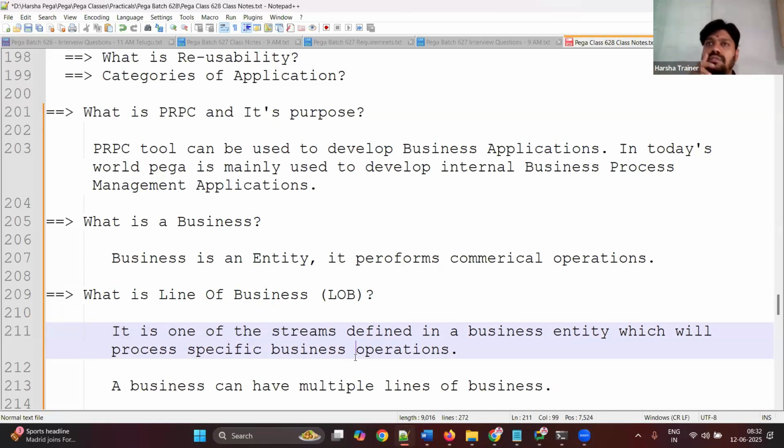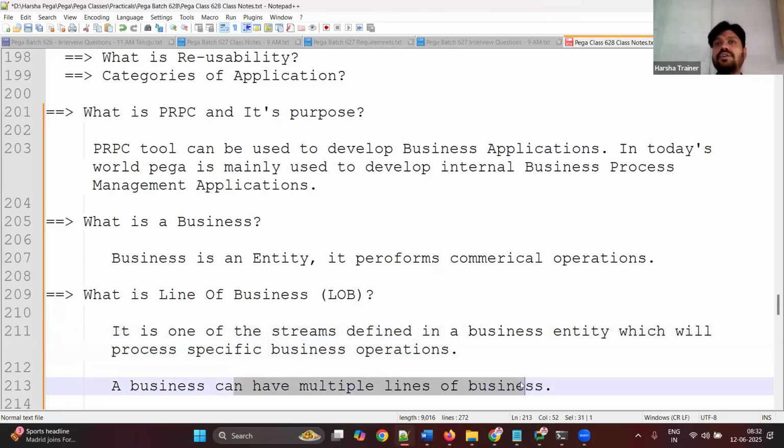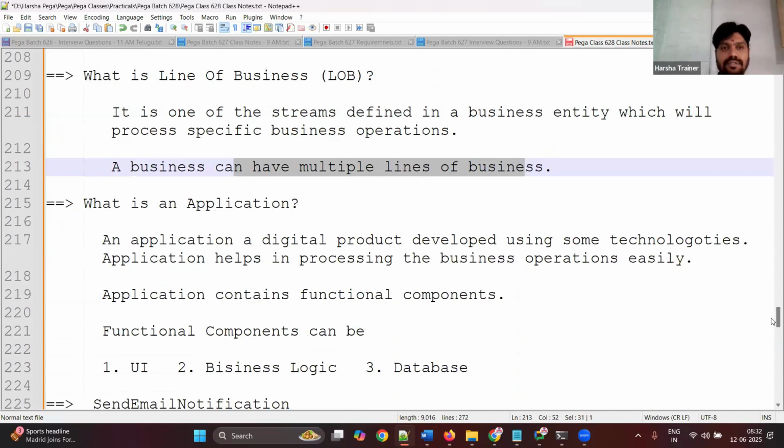Suppose if you say home insurance, the insurance policy transaction processing related to only home or property, whatever it is, right? Correct. Like that. It's a specific stream. The specific business processing will happen. And a business can have multiple lines of business, that you know.